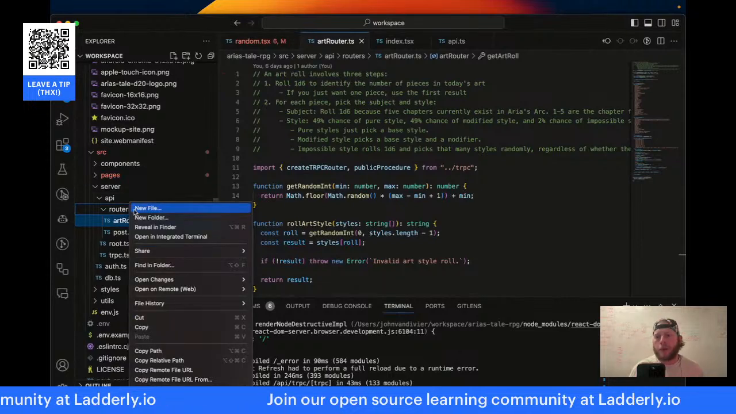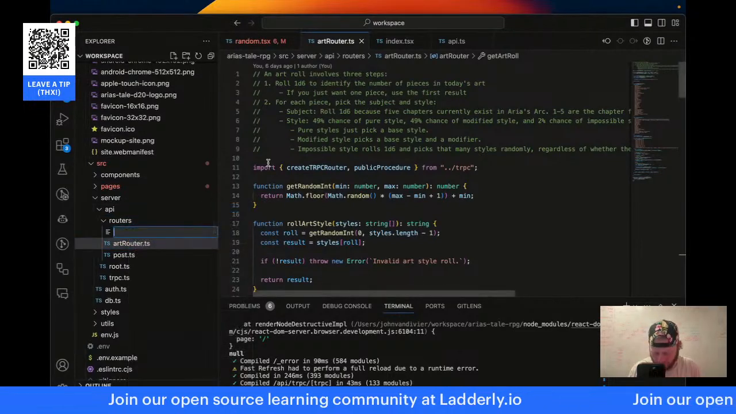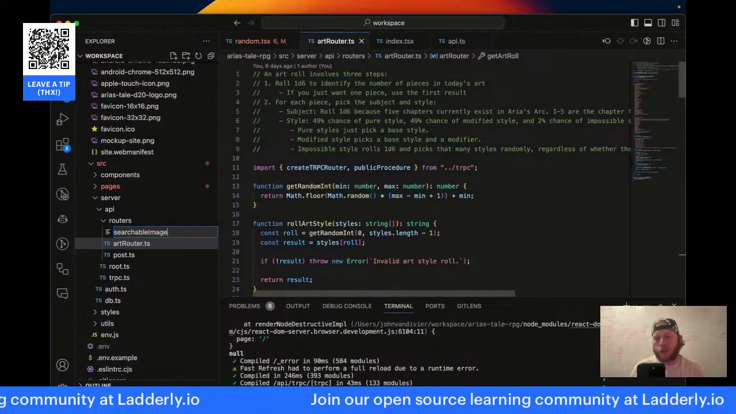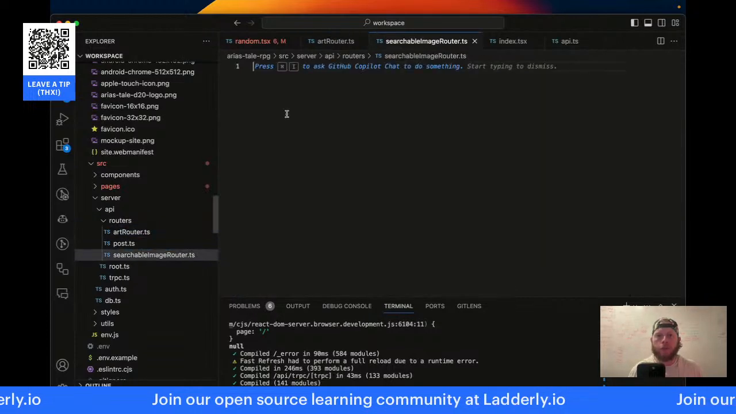So here's the art router, and I'm going to make a sibling called searchable image router.ts. Okay.